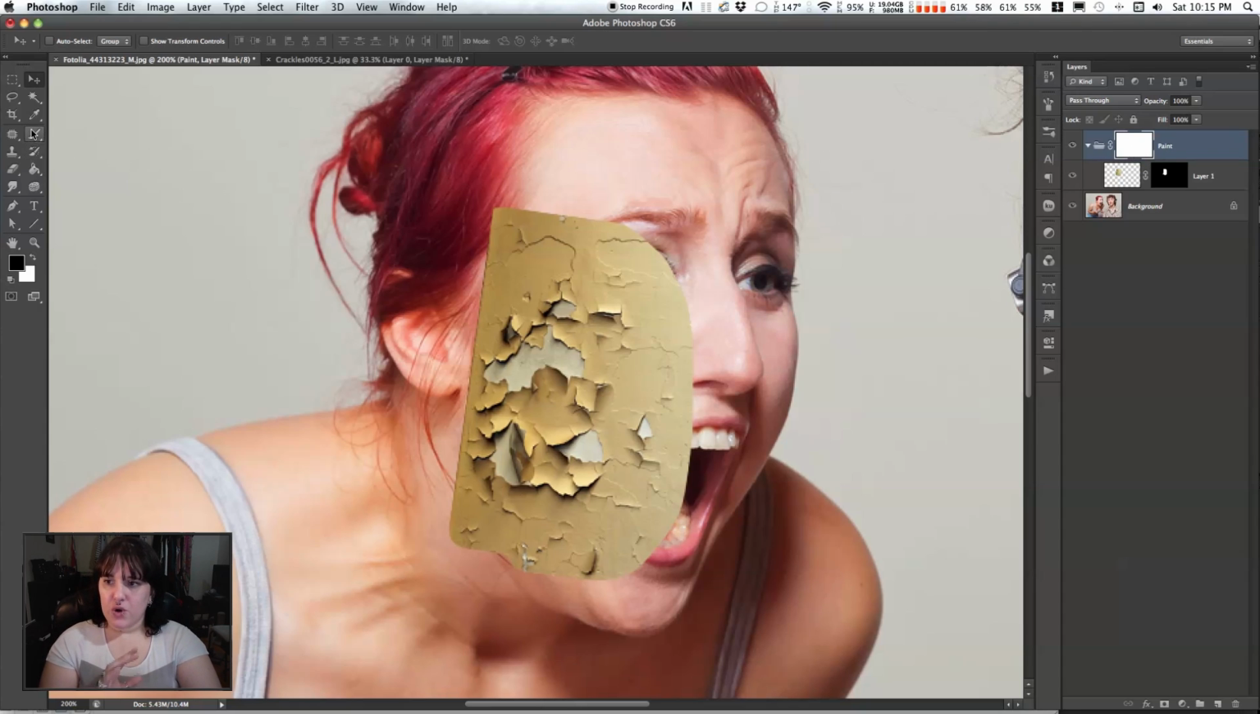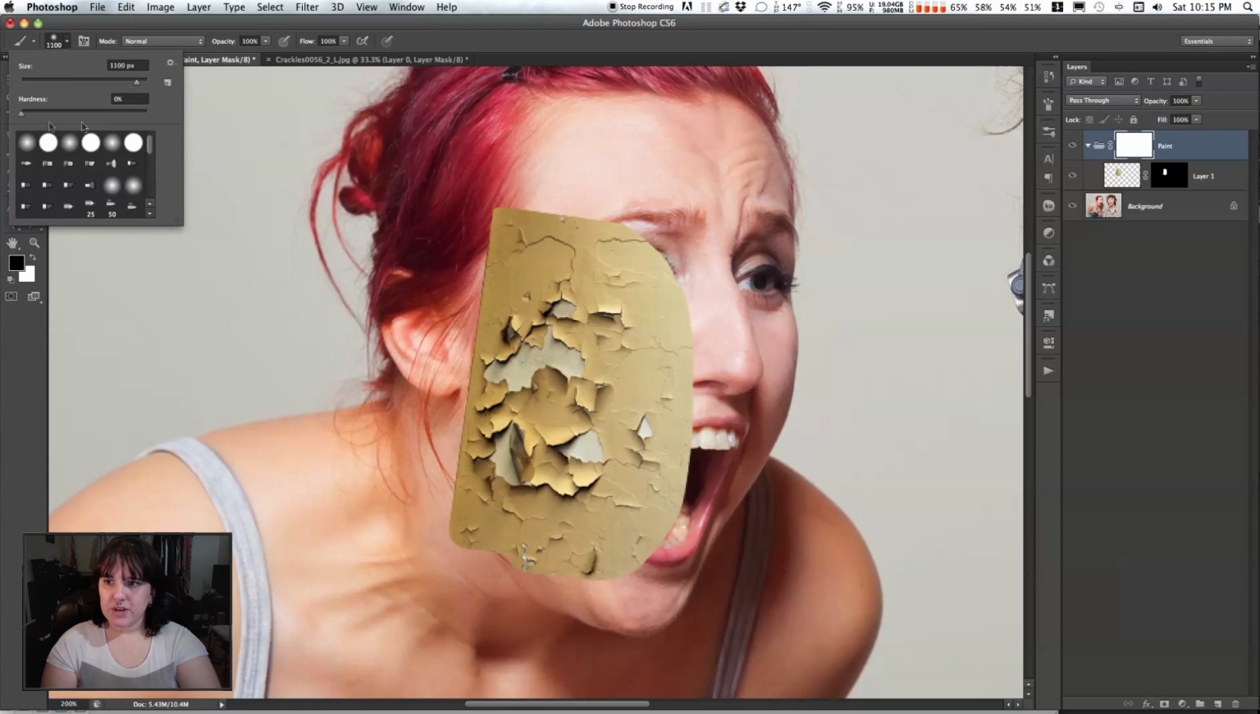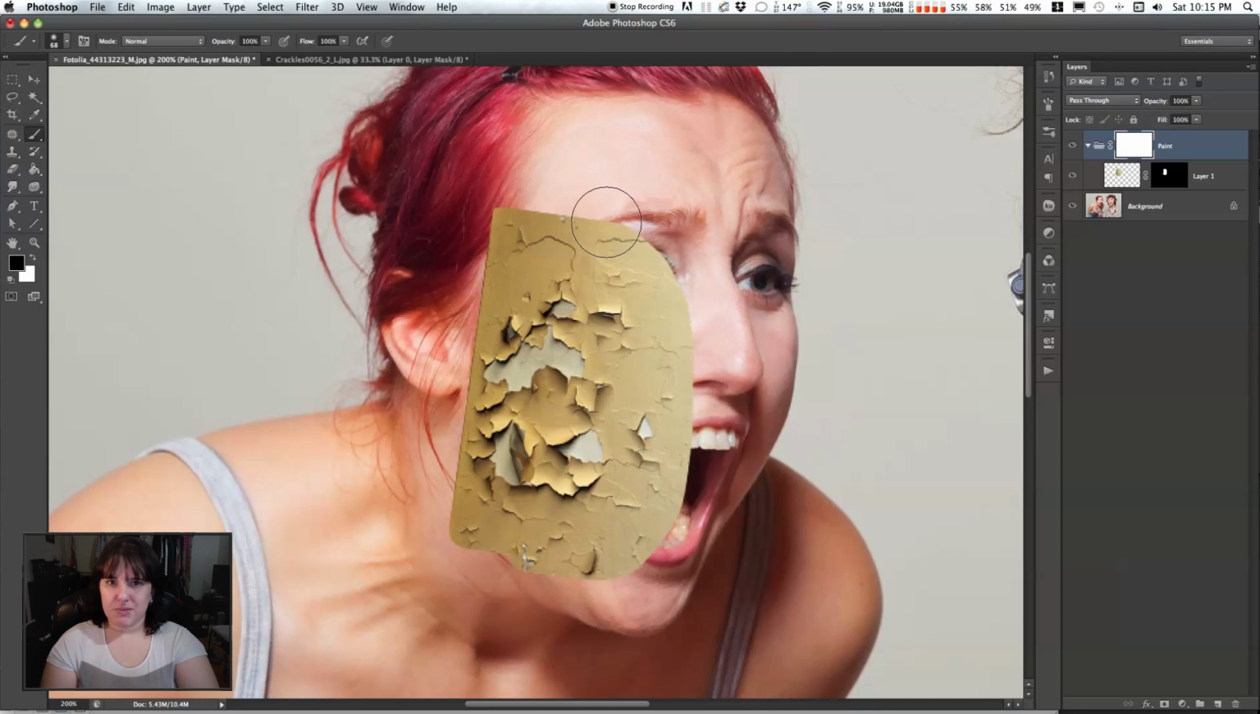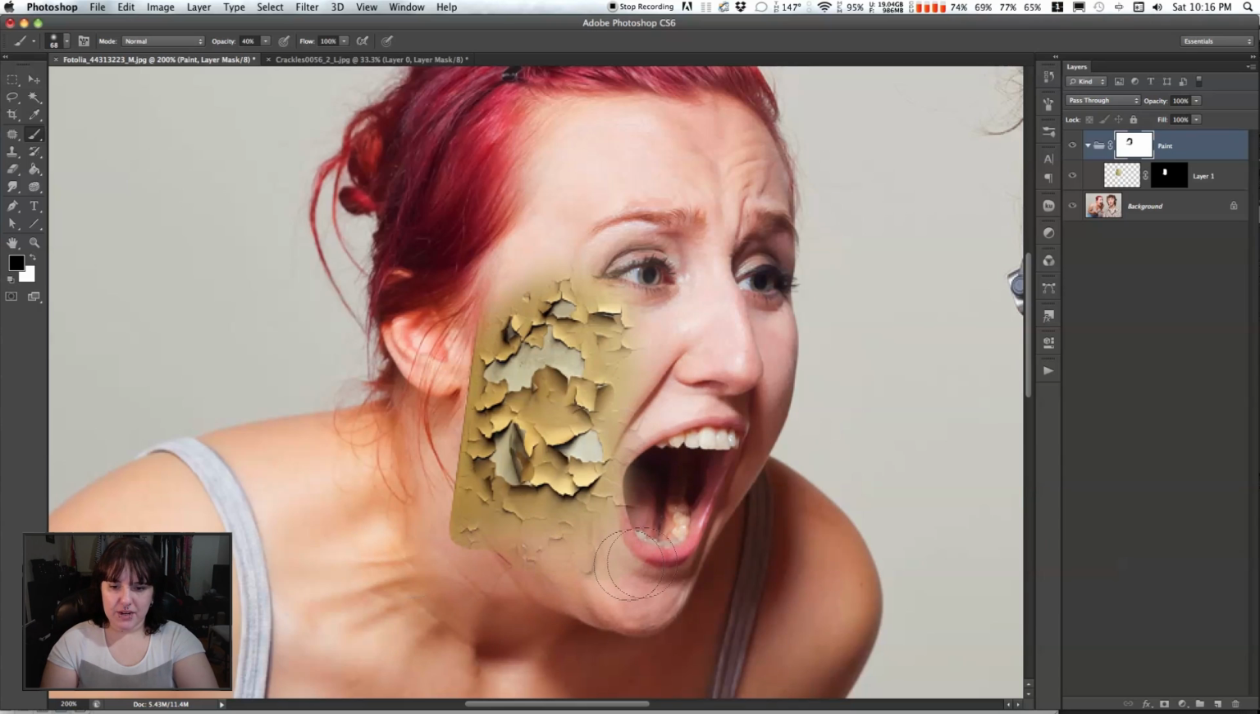Now we're going to go to our brush tool. We're going to make sure that the hardness is 0 and that the brush size is appropriate for what we need. That seems about right. We're going to put our opacity down to about 40%. And we're just going to start erasing out around this edge. Try not to erase too much of the crackling texture. We're just trying to blend it out as best as we can. We're going to go in deeper and be more specific with it in just a minute.